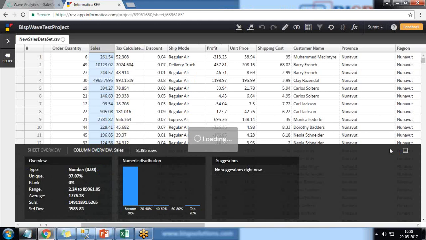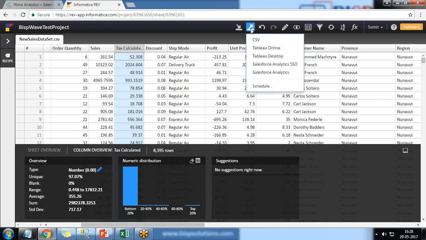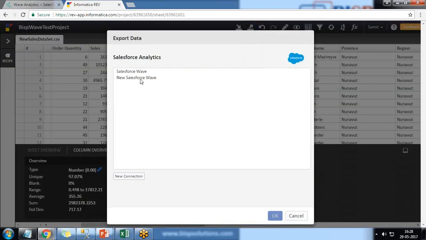Once the transformation is done, we would like to load this data into Salesforce Wave Analytics, and perform the visualization, build dashboards on top of that. So we have an option called export. I click on export, and from here we can export the data directly into Tableau Online, Desktop, Salesforce Analytics, SSO, and Salesforce Analytics. So I click on Salesforce Analytics, and we have got 2 existing connections for Salesforce, so we can use them because I've already configured them.